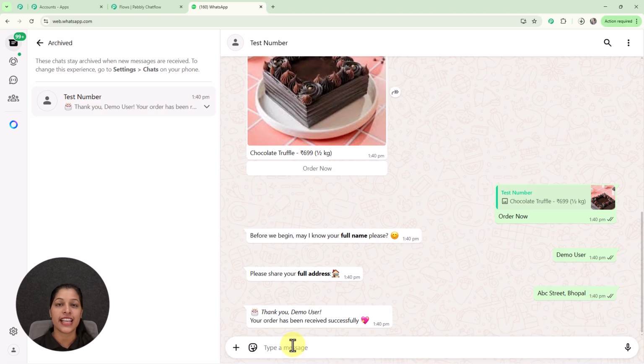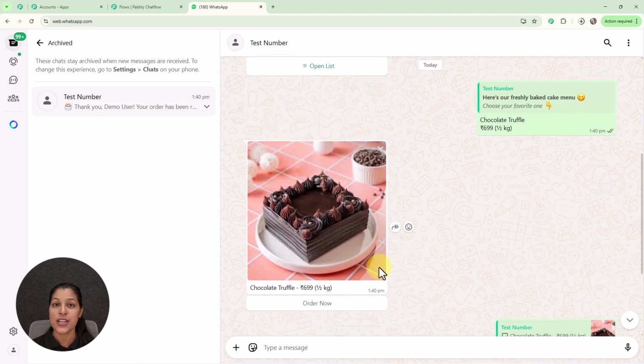As I have provided my address as well, I am getting a thank you message which says, "Thank you demo user, your order has been received successfully." Here you can see I am getting a personalized message, meaning I am getting the same name which I have recently provided to my WhatsApp chatbot. This demonstrates that our WhatsApp chatbot is working properly. Now I am going to show you how you can create this WhatsApp chatbot for your own business.